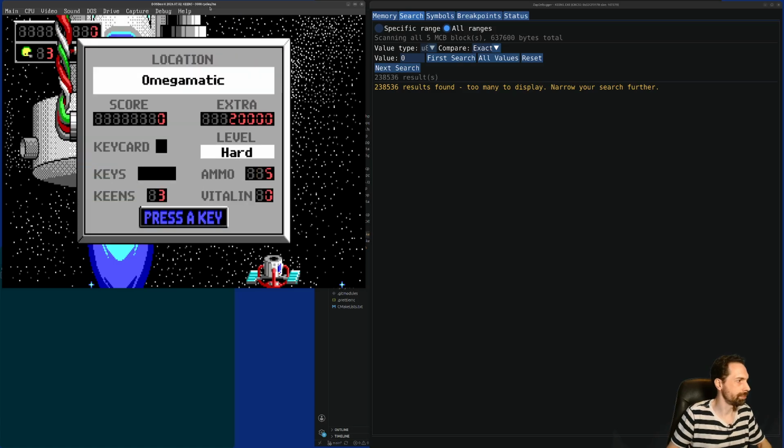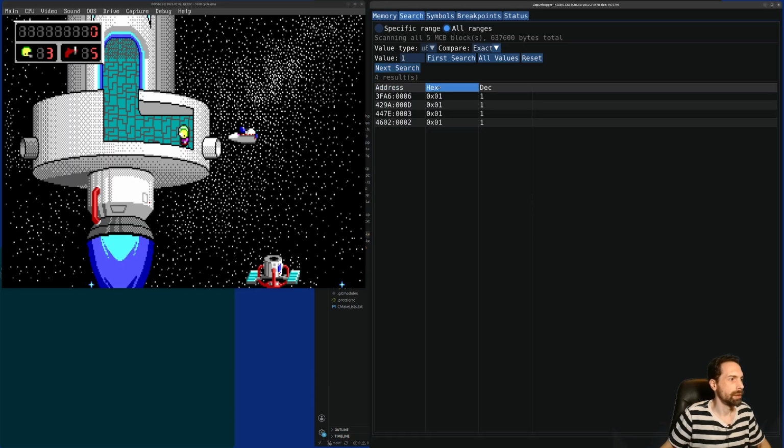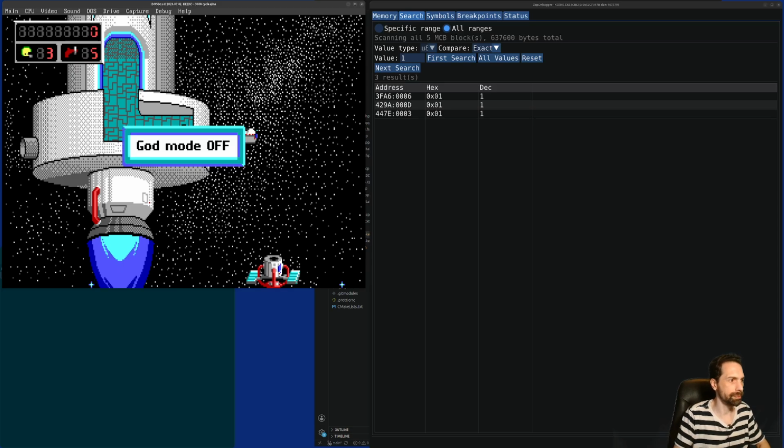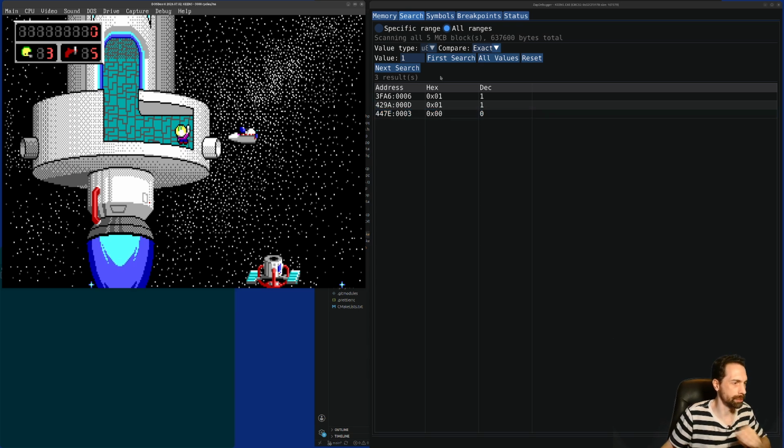Okay, and then F10G, God mode on, and now we search for 1. All right, and I'm going to toggle it off again. This one is flickering here, so just to check again until that leaves. Yeah, okay, and then we'll toggle it off. So this is clearly the God mode toggle, because now it's off, and if I toggle it on again, then we see that one flips to 1. Okay, so let's add that to our symbols.